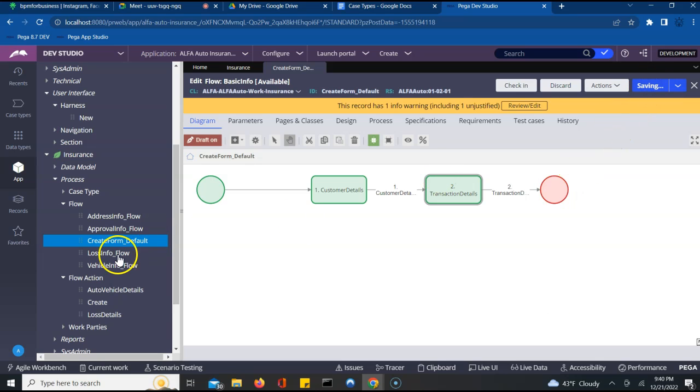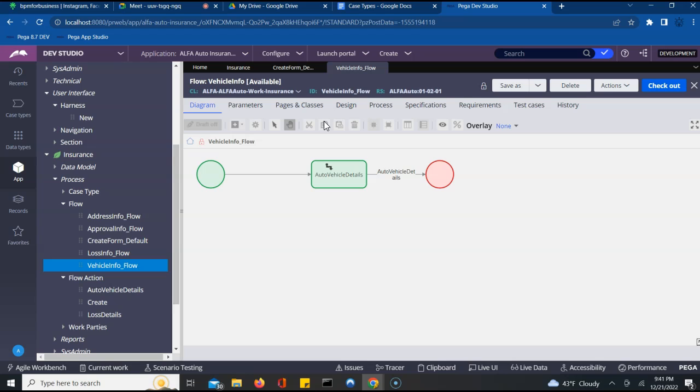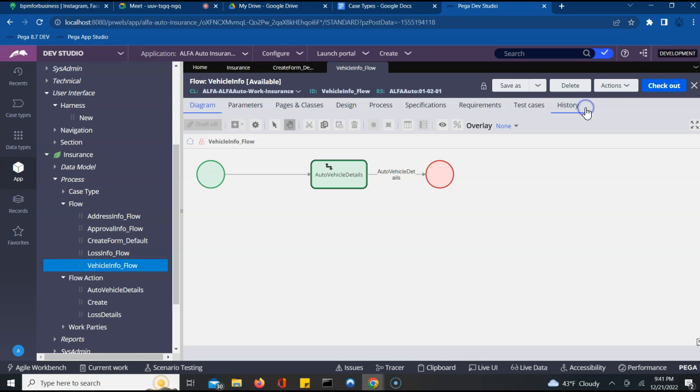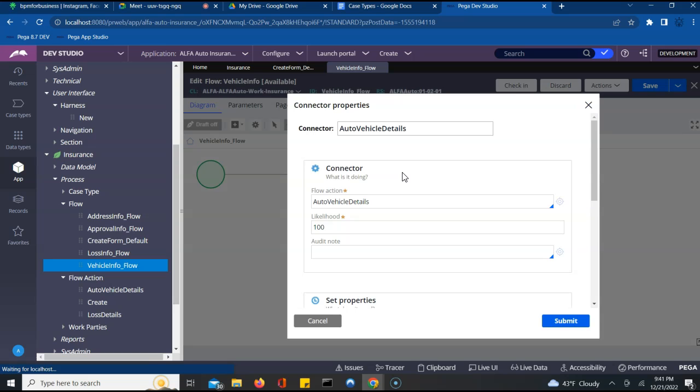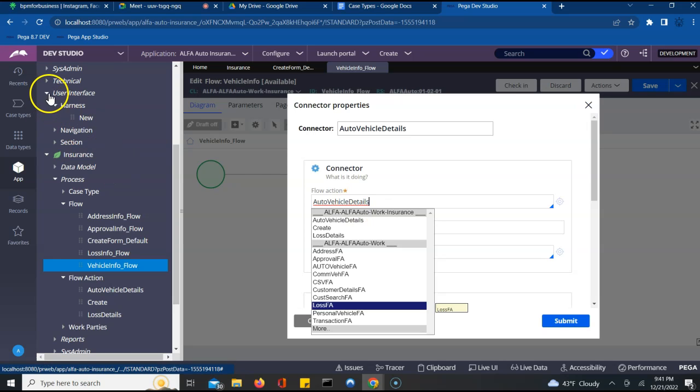Similarly, do it for all the available flows. Open the vehicle flow. Map the flow actions. Sorry, I have to check it out. This has to be auto vehicle details. If we have an auto vehicle flow action, let us check.